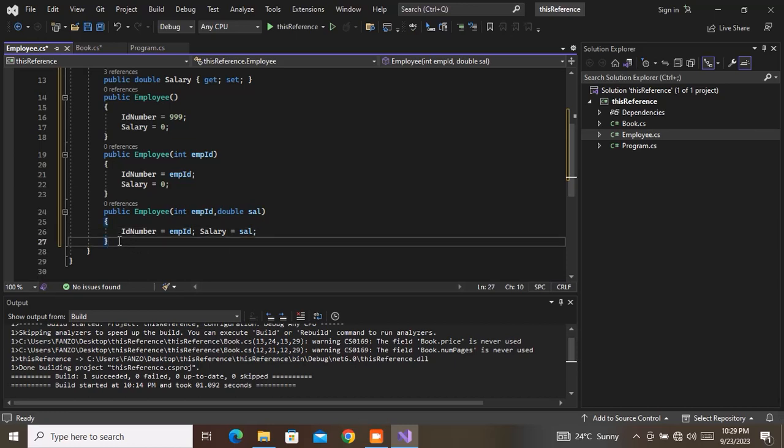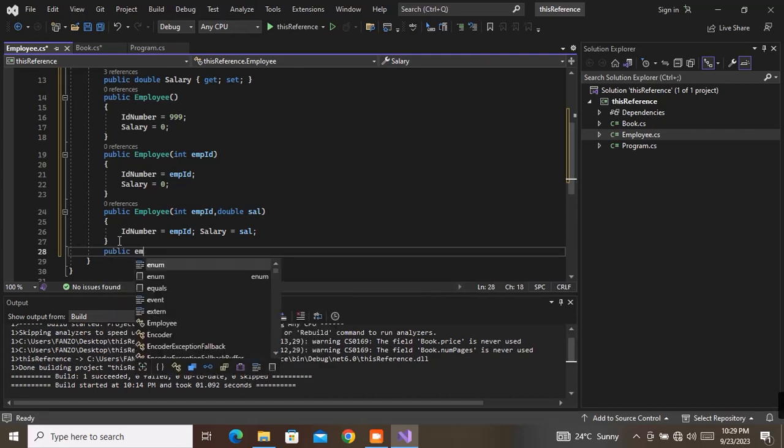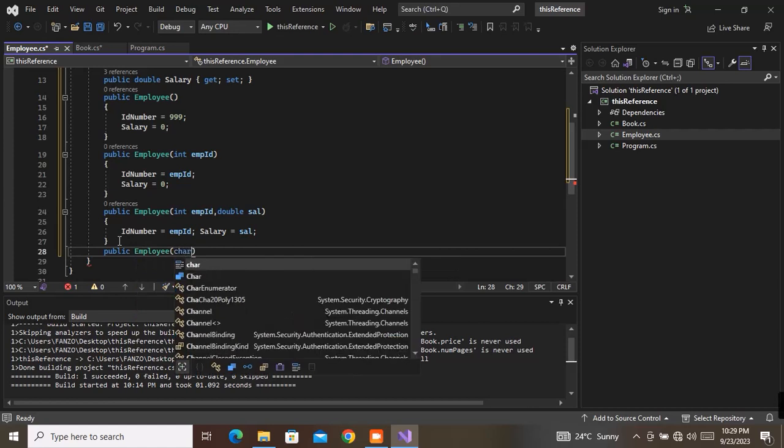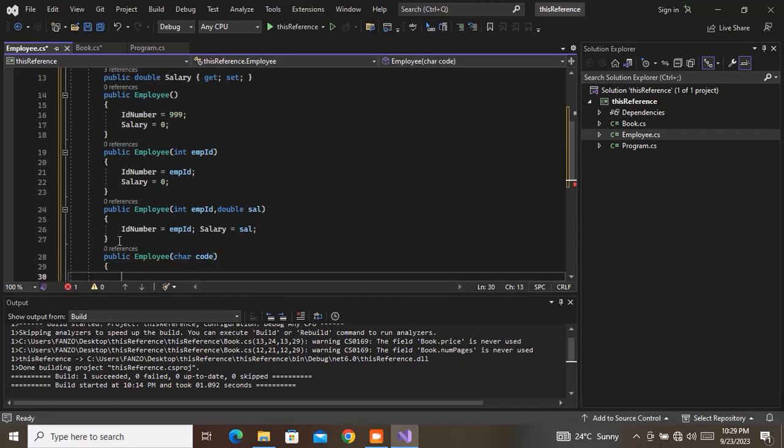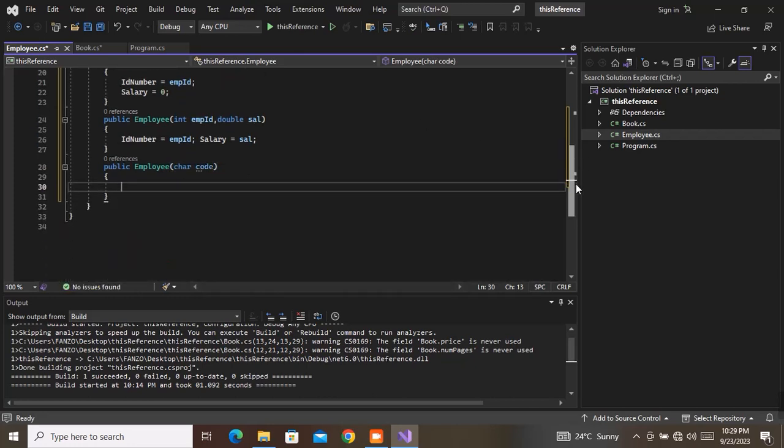Right, so those are the constructors. And let me have the last constructor. It will be public, it will be employee, and this one will receive a character, and this will be called the code. And what is it that I want to do now? Okay, I want to say the ID number, the one of the accessor, is equal to 111, and I want to say the salary of the individual via an accessor, let me just say 123123. All right, so suppose those are the values that I have.